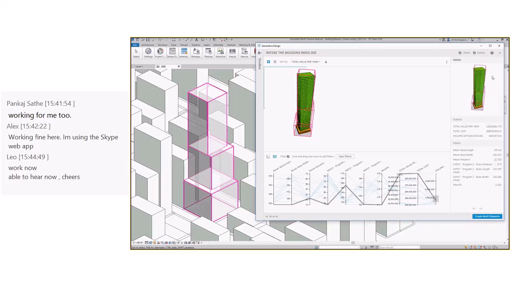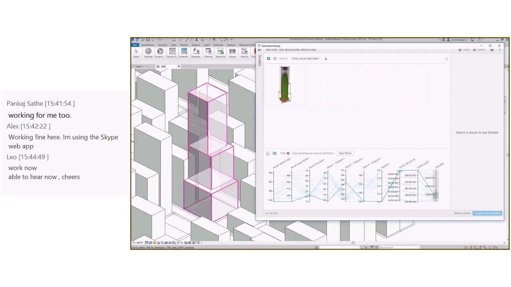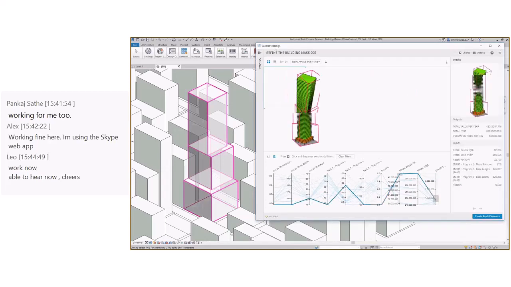Once you select Create Revit Elements, you will be able to generate the actual massing within Revit. So it could be creation of levels, or it could be creation of massing. Those are some of the examples of how you could use generative design during the conceptual design stage.